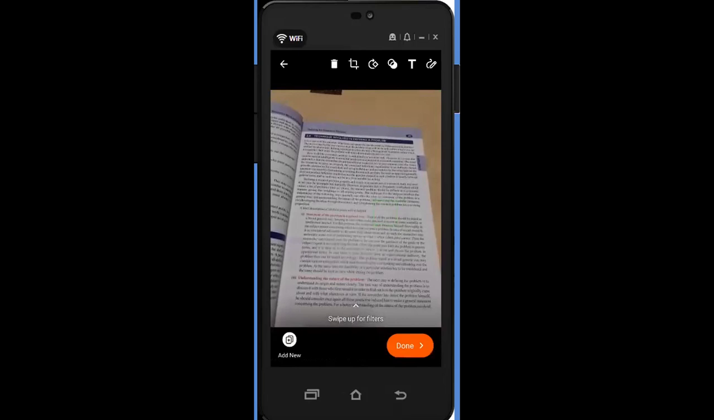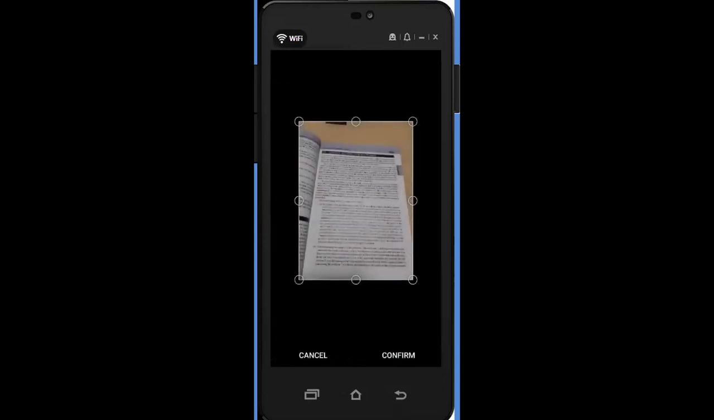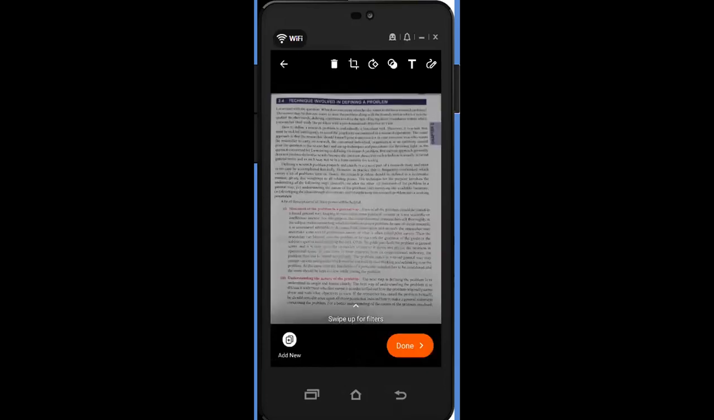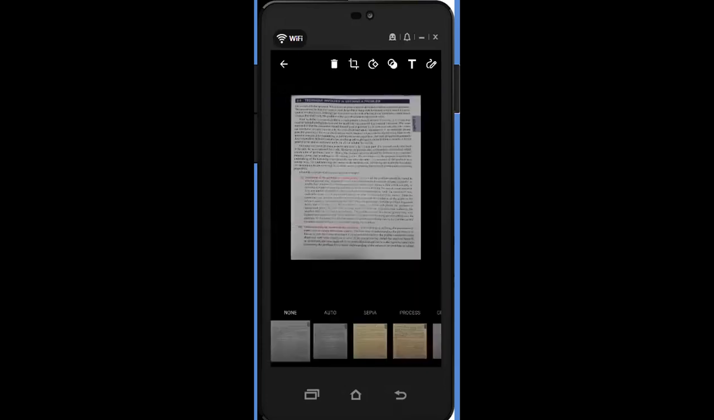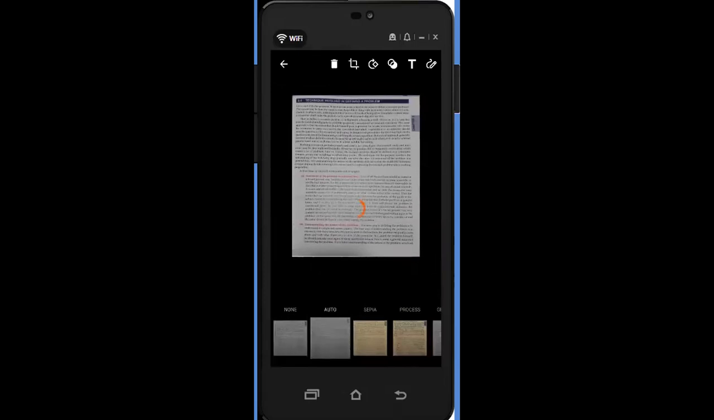And here you can crop it. This is the crop tool, top second. I can crop it manually. You can see I'm cropping whatever is necessary, and then I'll say confirm here. There are a few filters available here: auto, sepia, there are different things, grayscale, pure white and black. Whichever thing you want, you can save it.